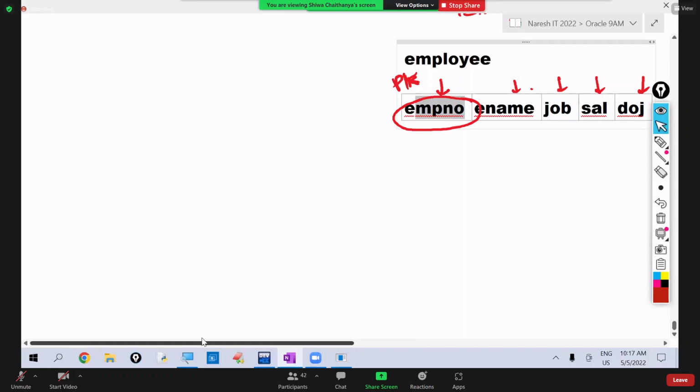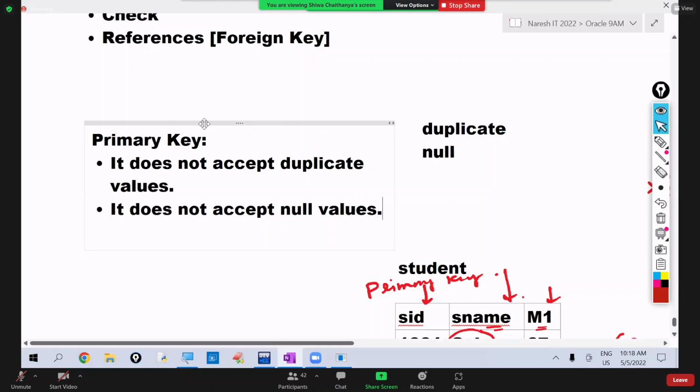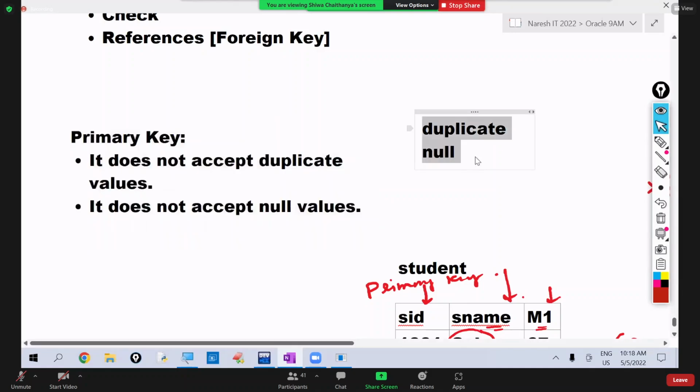So what is primary key here? Primary key does not accept duplicate values and does not accept null values. We're talking about two points only: one is about duplicate, another one is about null. So primary key means it does not accept duplicate values and null values.